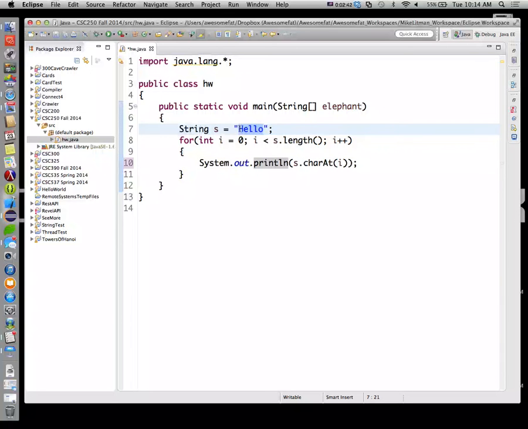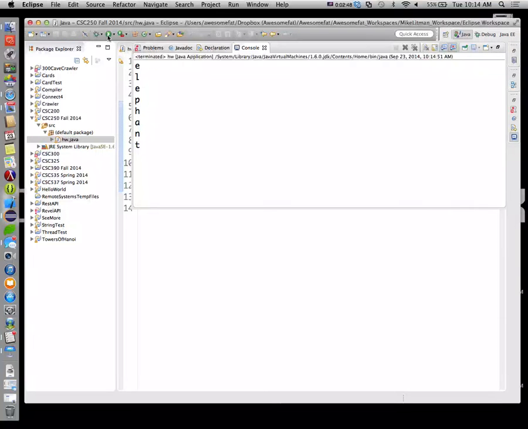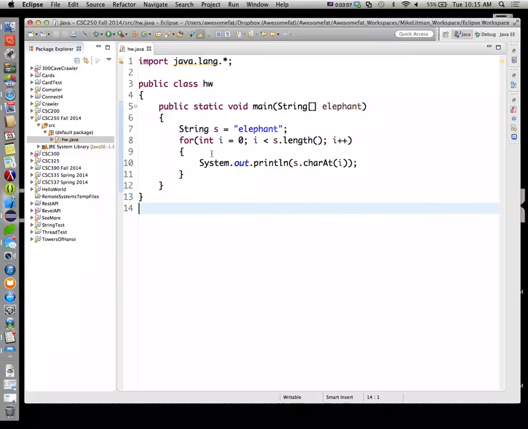And I can change hello to anything I want without changing anything else in the code, and it still works. Because the loop is going based on the length of the string stored within S, whatever that string is. If it's hello, it has a length of 5. If it's elephant, it has a length of 8, so on and so forth. Make sense? All right, questions about the homework?